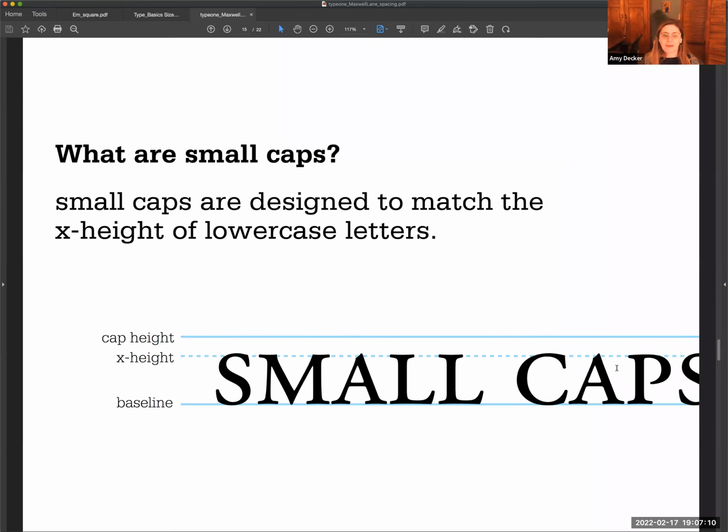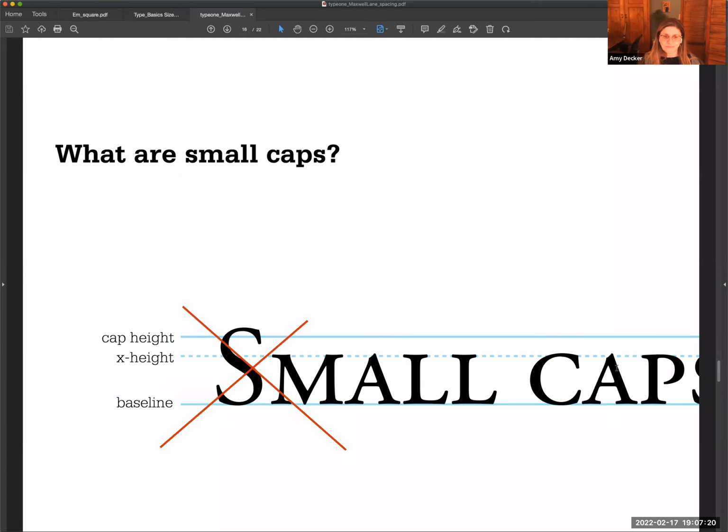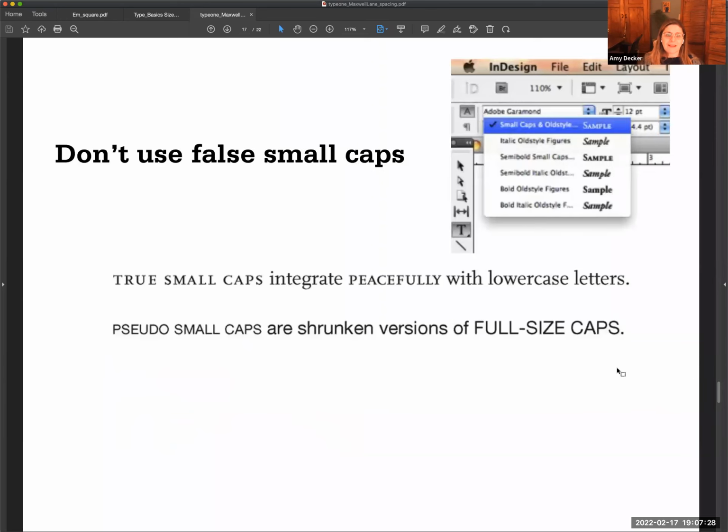Speaking of small caps, we've touched on this already, but we're going to go over it one more time. Small caps are designed to match the x-height of lowercase letters. They're not capital letters just shrunk down. I'm going to show you what I mean. When you want to use small caps, you do not use false caps. That means you don't take a capital letter and just shrink it down to the x-height of your lowercase letters. You actually go up to your type choices and choose a typeface that has a small cap option.